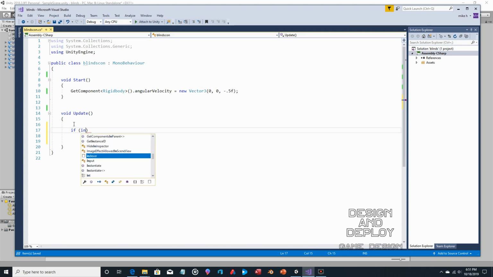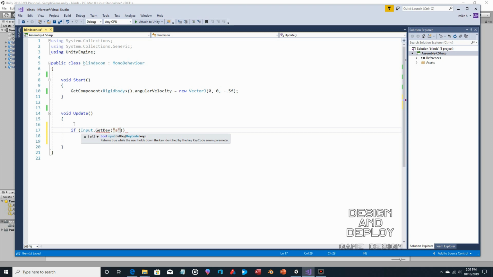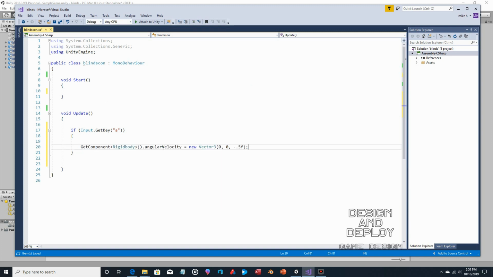So if Input.GetKey, if you notice this GetKey and GetKeyDown, I'll explain that in a minute. And I believe it's a lowercase a. Now what we're going to do is take this, cut, and paste. Two reasons why I did that. A, I'm lazy. B, I wanted to reiterate and really demonstrate that I didn't reinvent the wheel here. I just took this functionality and made it conditional. Rather than having it happen when the object is instantiated, it will now only happen if the A key is being pressed.